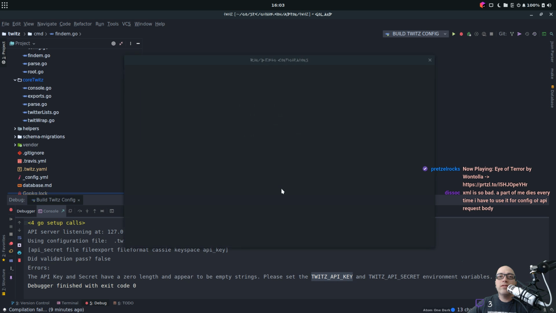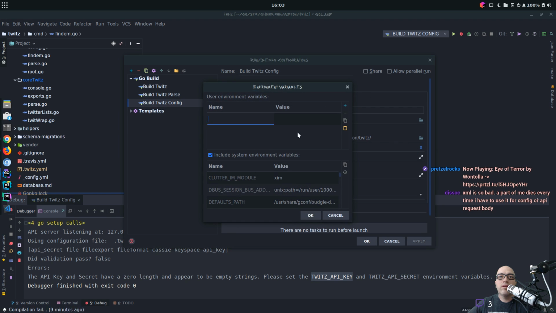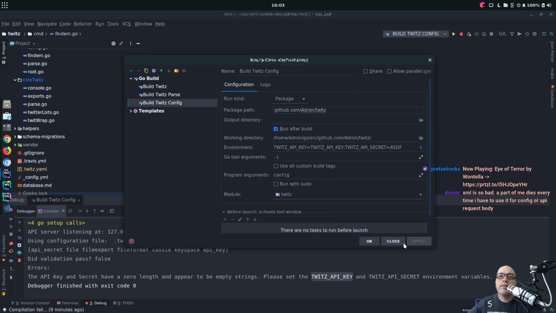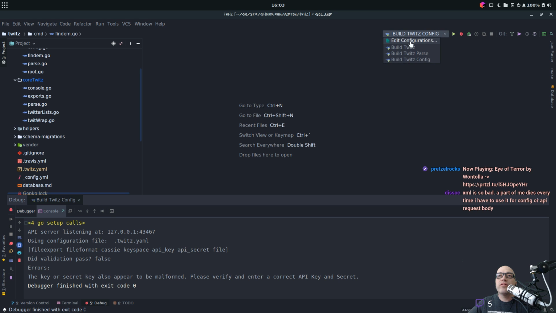Okay, so let's do this. We'll add an environment variable. Let's say Twitz API key. And then we're going to do Twitz API, whoops, secret, blah. Now let's see what that does. Okay, so it checks a little bit for the key. So let's get back in there.